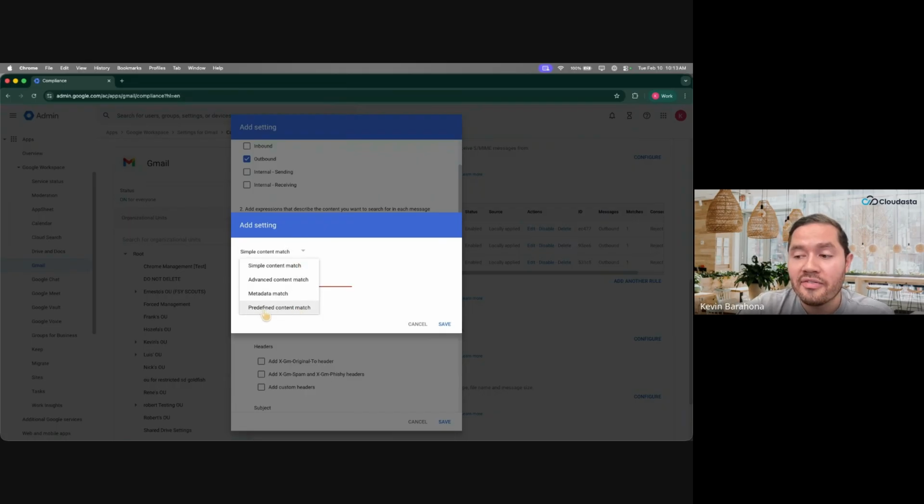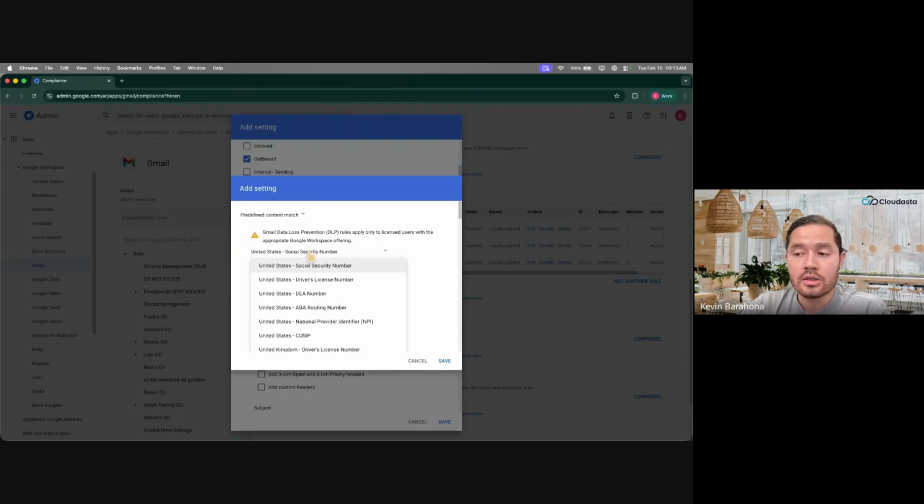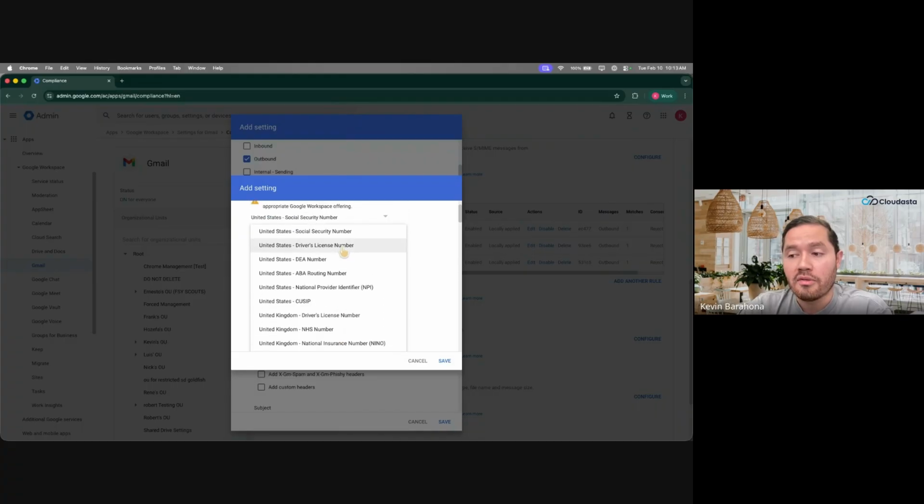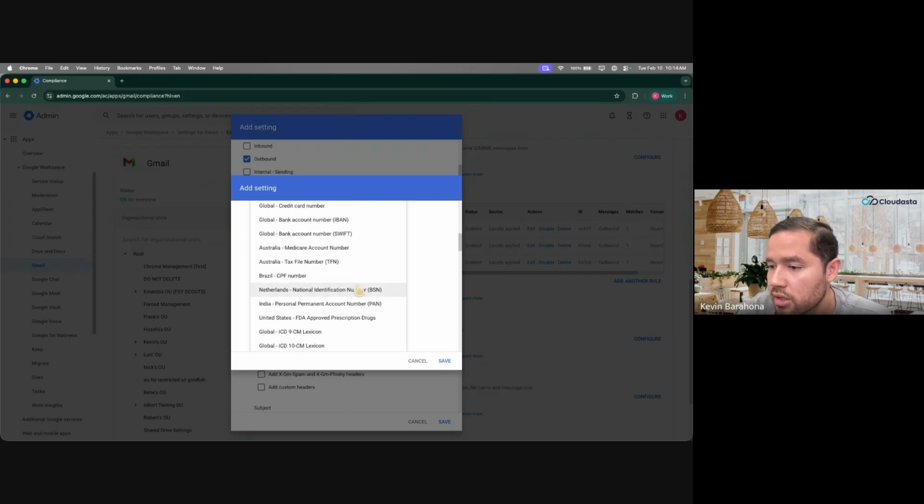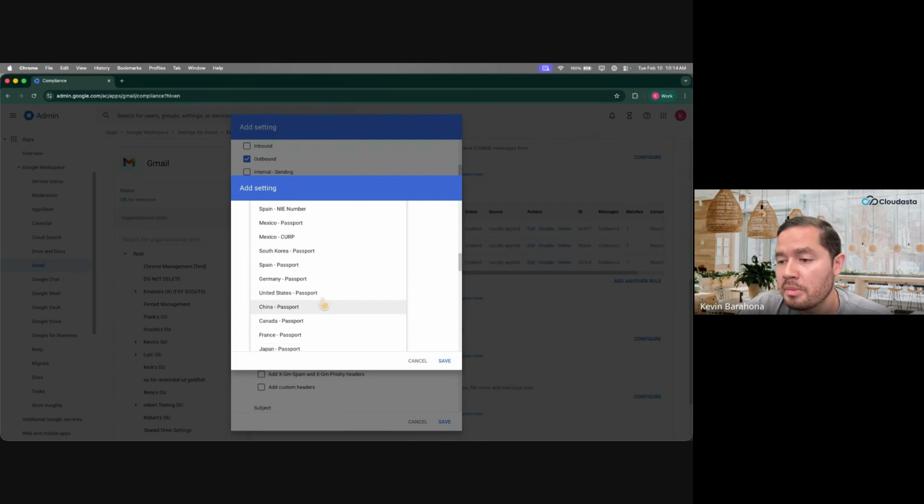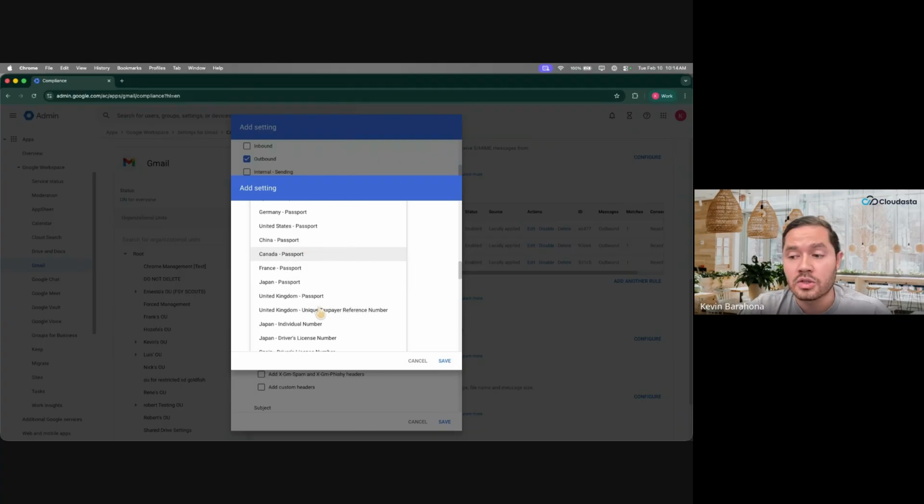We're gonna go to predefined content match because I want to show you something. Google makes it super easy to choose from regional regulated PII information. So for instance, we can look for the credit card. You can see here that there are some common global terms that you can choose from, and even from very specific countries, like a passport. And what this is going to do, it's going to analyze based on the passport format for the given country.